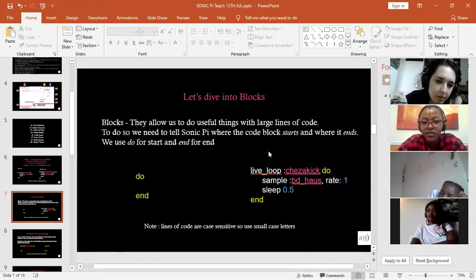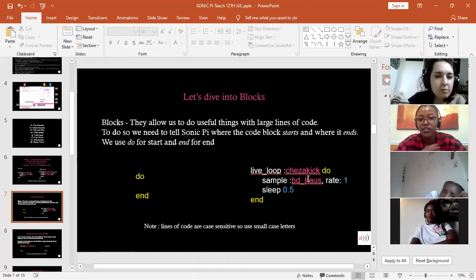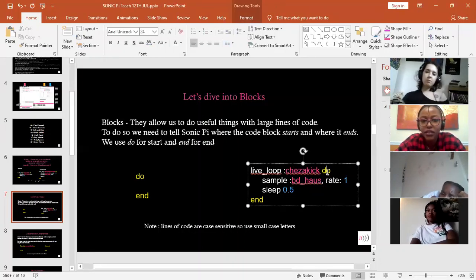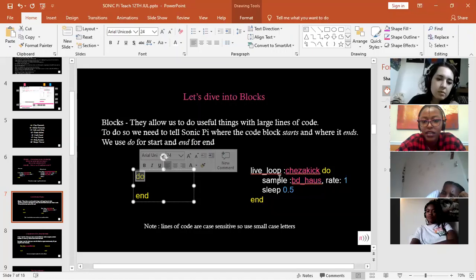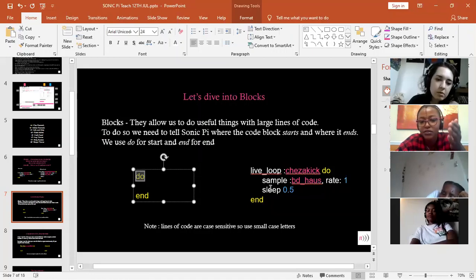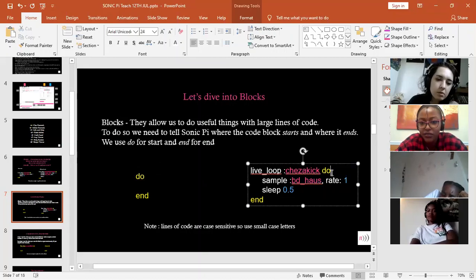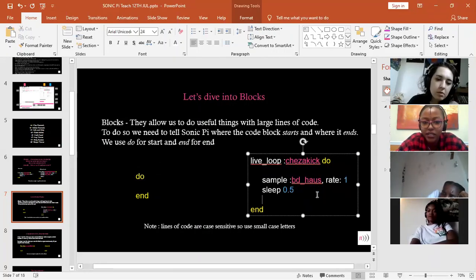Right, so if we use the first example we did, we have the first line of code written as live loop. I shall talk about live loops in the next slides. Then cheza kick, this is just the name of this block. You have to give a name to the block. Then do, which is telling the block to do the actions in the middle part. So there is do and end, then there is the meat of the block, whatever is being played.